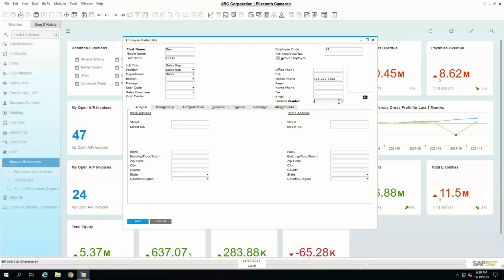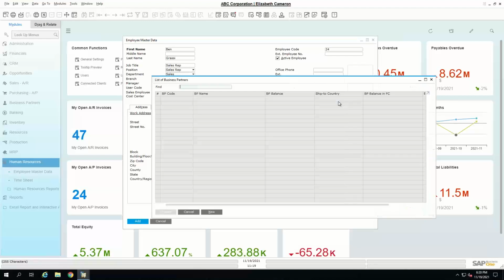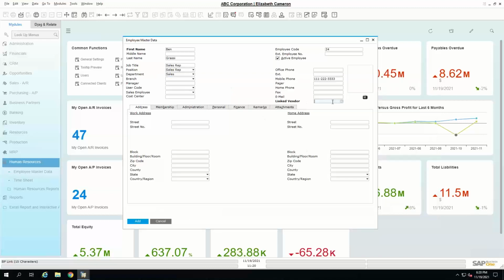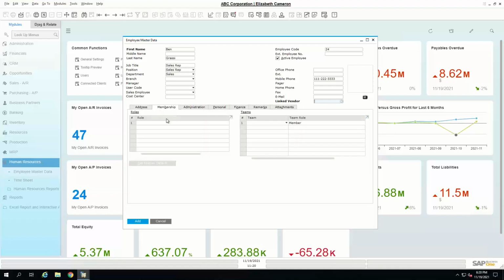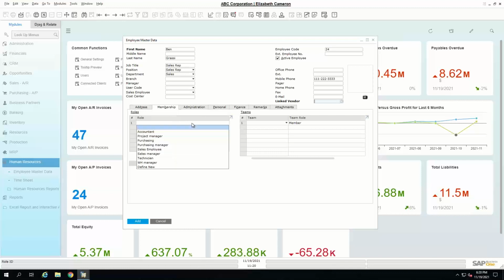This linked vendor is actually a newer field, but what it allows you to do, if we had any vendors, is sometimes when you're going to pay your employees, if they are charting expenses, you can set up that employee as a vendor and then link them here on the employee master record. So that might be something that's really important to do if you are going to be paying your employees' expenses out of SAP. A couple other things: address information, membership tab if you want to have their role.